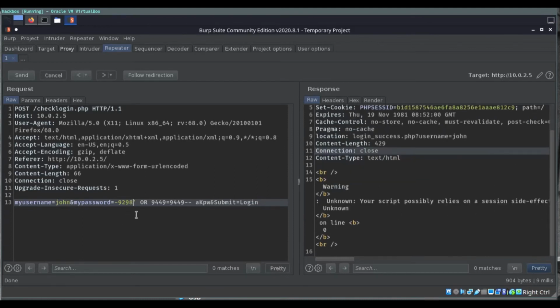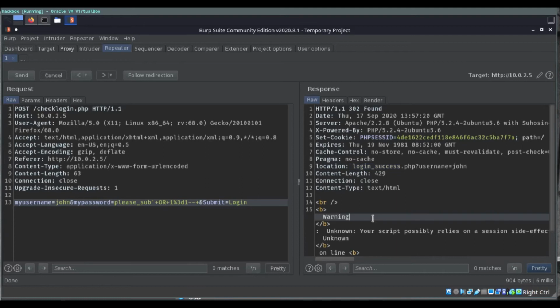So that works. But instead of checking for the password to be a negative of whatever number that is, you can write whatever, right? You can pretty much write anything, some random junk, for instance something like please subscribe, and then we can do an OR condition and check if 1 is equal to 1, right? It's still going to work. Probably we'll remove this junk, and we can encode this and send it. Let's see if this works. And it works. We have login success.php.